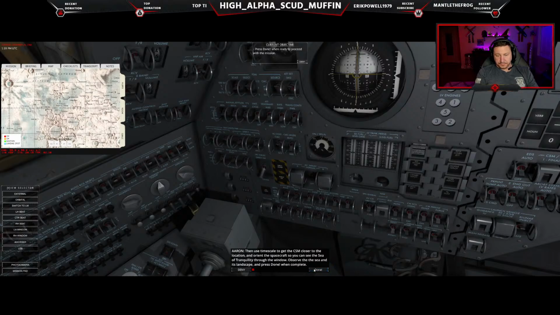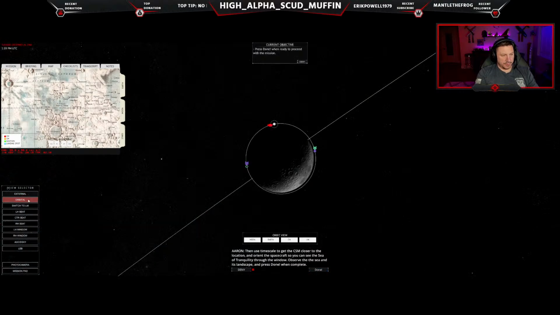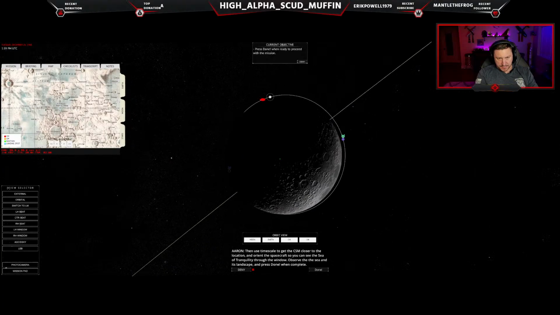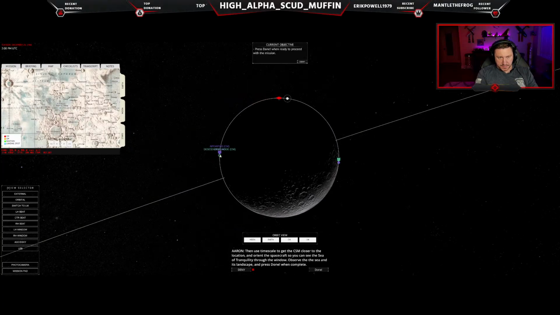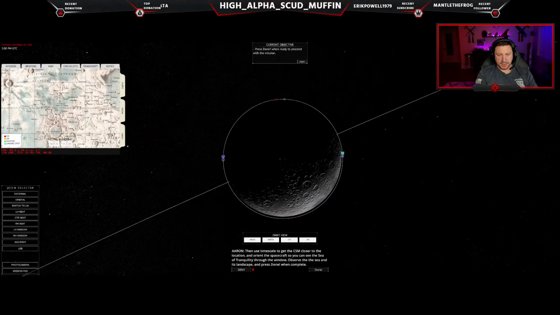Okay, I want to check my orbit real quick and make sure we have done what we were supposed to. Let's validate our data. 55. Come on, I want to see both of those. I want to see just that one. Why are you doing that? 55.9 miles by 55.0. Pretty close to what the intent was.